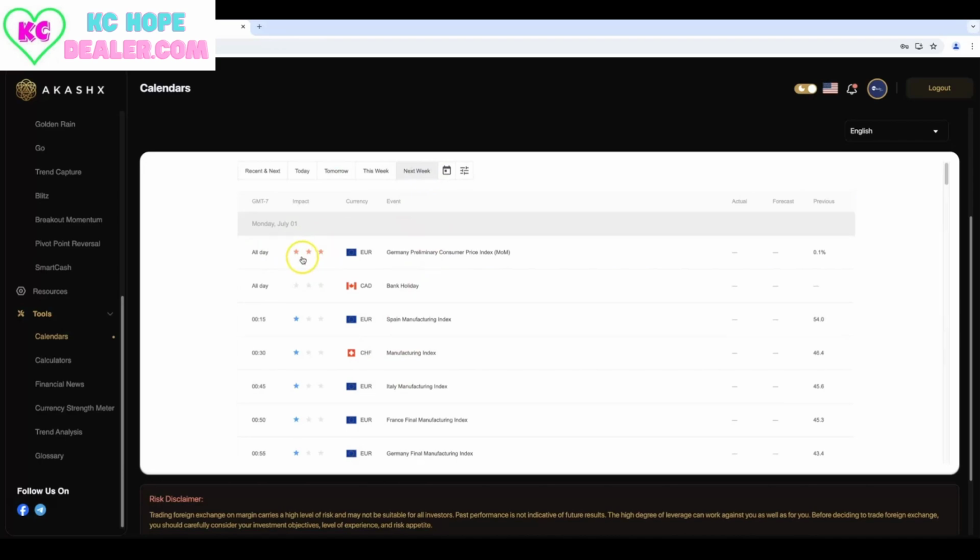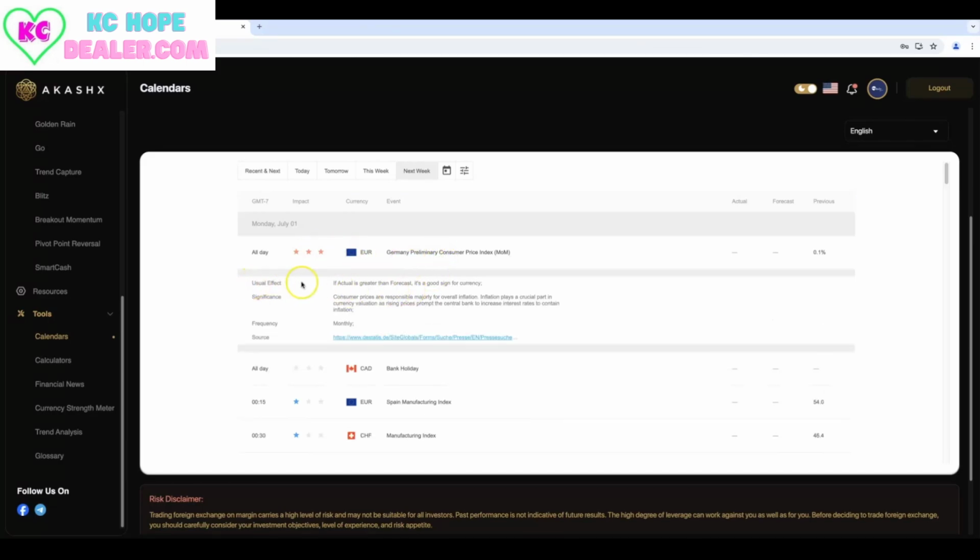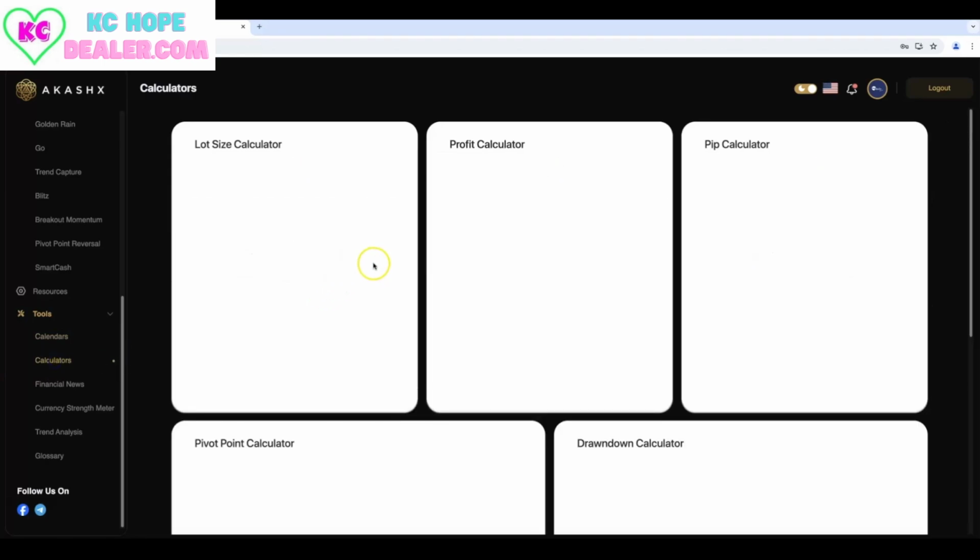It'll tell you 1 star, 2 star, or 3 stars. If it's 3 stars, then it's a higher impact event. And if you click on it, it'll tell you the effect, the significance, the frequency, and there's a link to the source where this information is pulling from. There's also calculators back here as well.